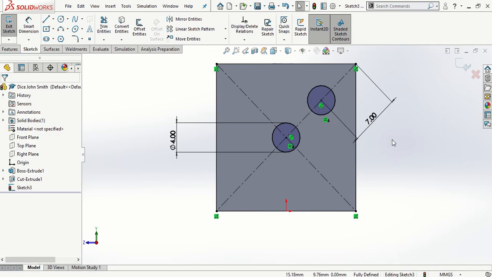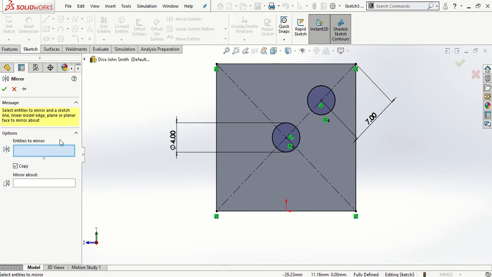Okay, that works out lovely. Again, we could just draw another circle down here and do the exact same steps again, but just to show you another trick that saves us time, we can use what's called mirror entities. Okay, so we'll select entities to mirror. We will select this circle.